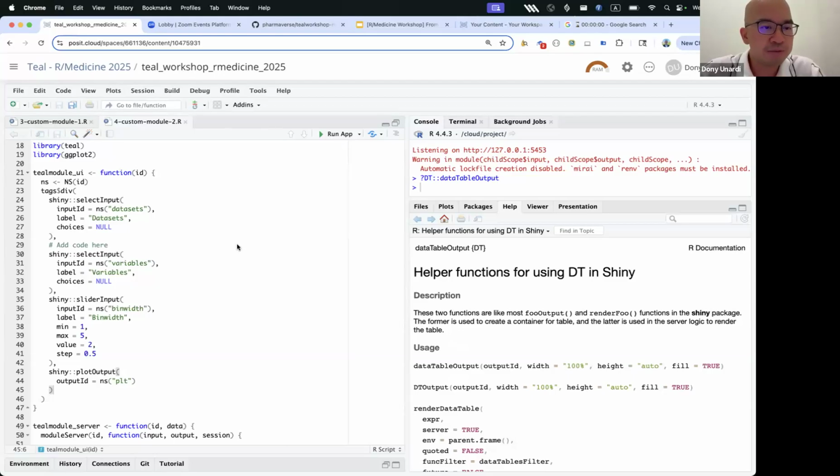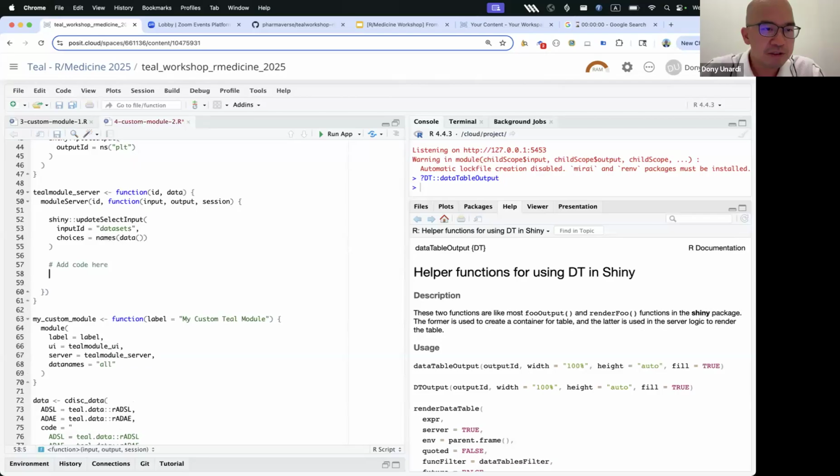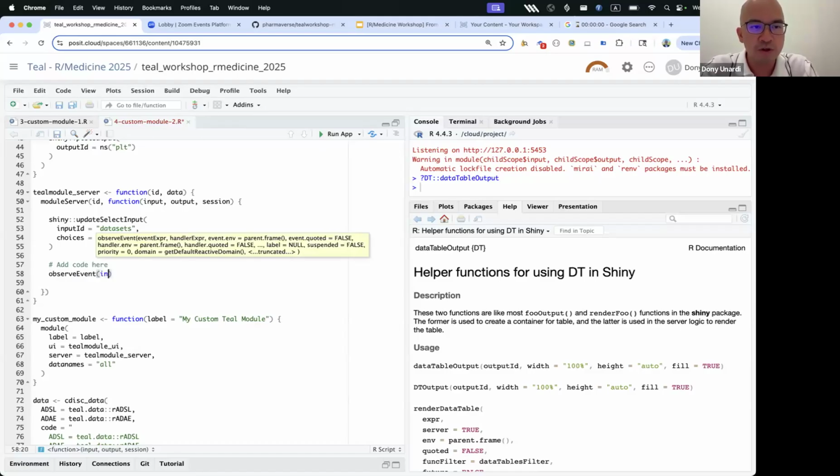Okay, let's move on. So we're gonna add some code on the server now. Here, the story is still the same. We want the second select input to be reactive to the data set that got selected, right? So now we know this already. We need to do some observe event, right? So what is it that we want to observe? The input data sets, right? Okay, so how are we gonna observe this?